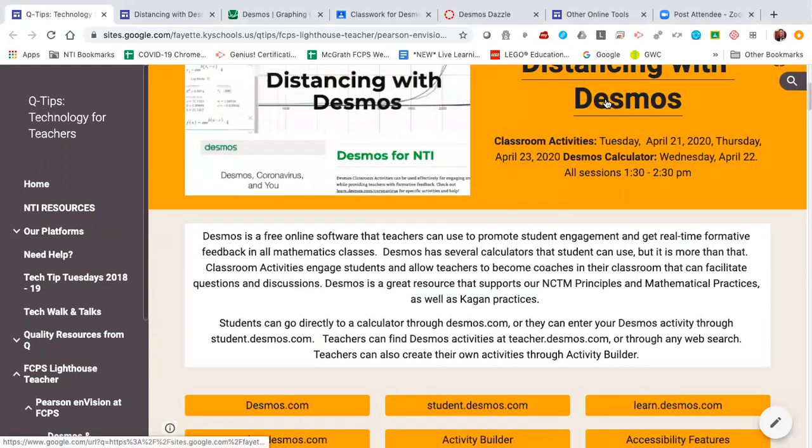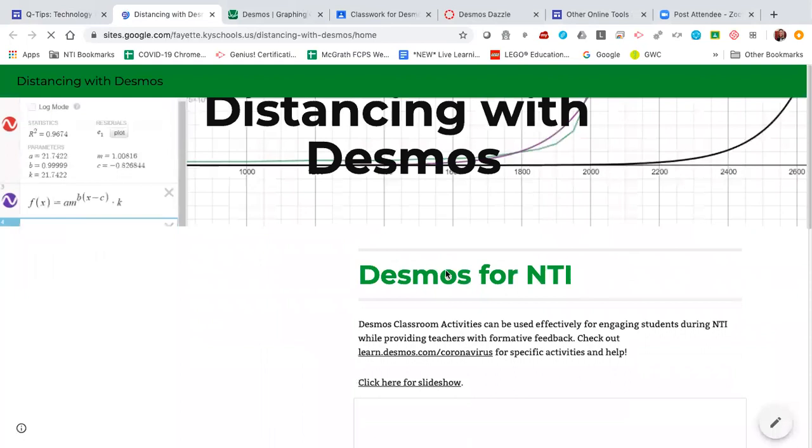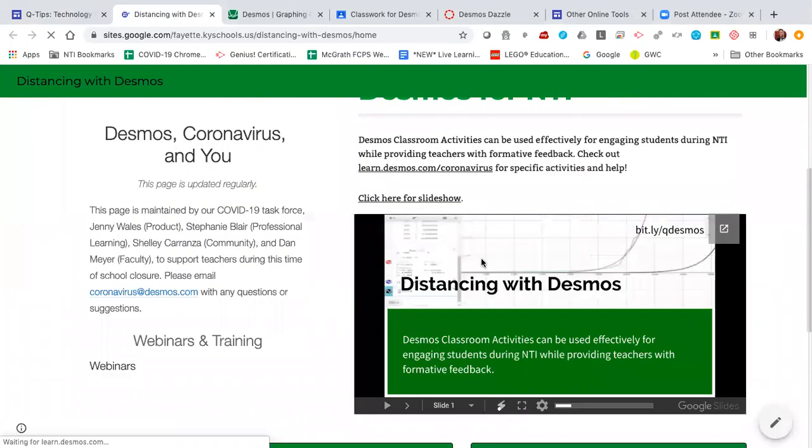So if you click on this Distancing with Desmos link, that's going to bring you to another site where I have all of our NTI for Desmos. So if you scroll down a little bit here, a couple of things just to show you real quick. This is what we're going to do tomorrow. If you want to join me tomorrow again for the classroom activities portion, it's the same presentation I did yesterday. So we have that online, like Mr. Rayburn mentioned. But over here is the site that Desmos created.